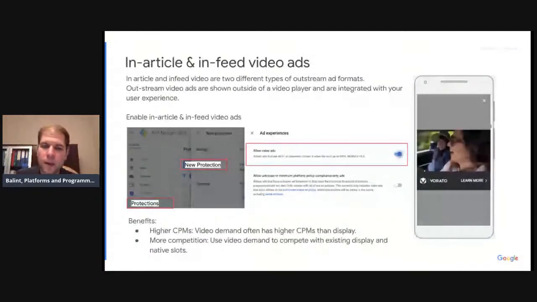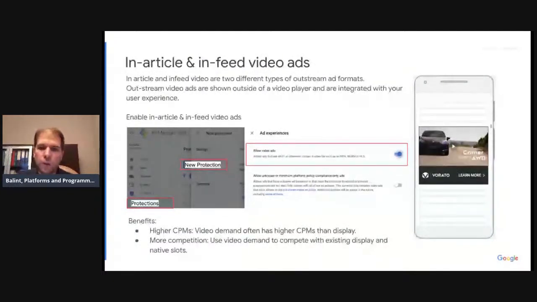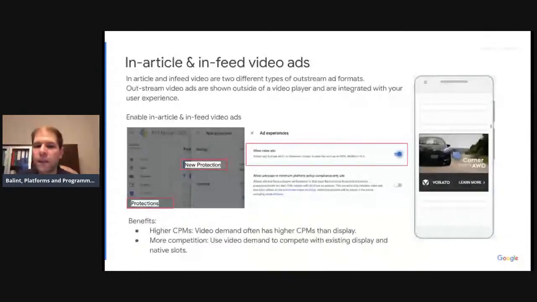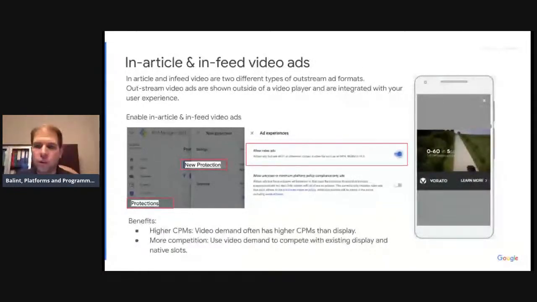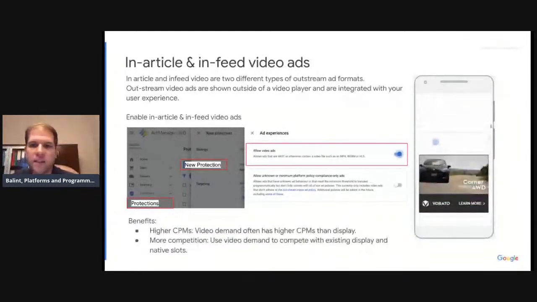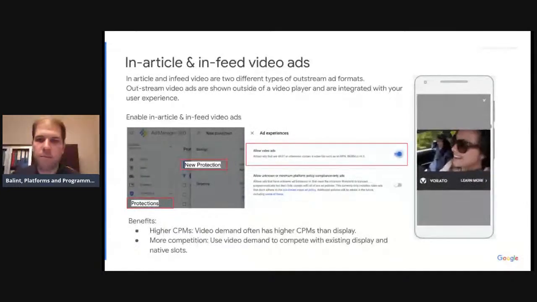As I mentioned earlier, if you go to protections and new protection, you have the ad experiences where you can opt in, and then you just turn on the toggle and allow ads that are VAST or otherwise contain a video file such as MP4, VPAID, and HLS.